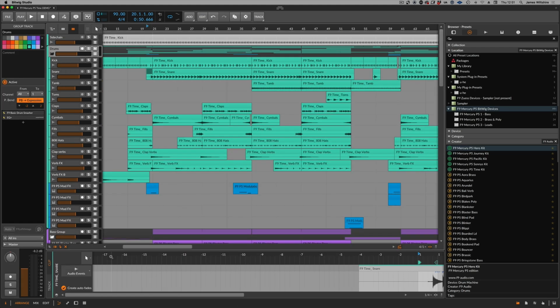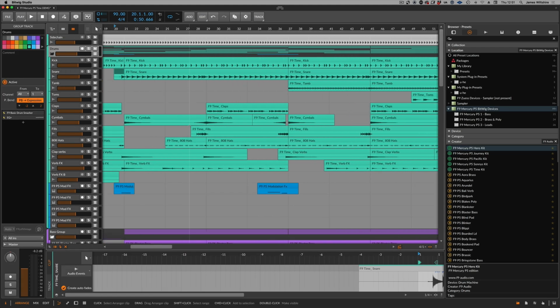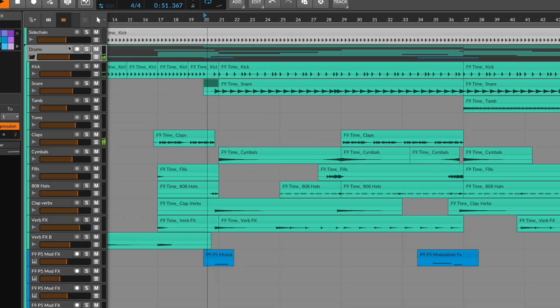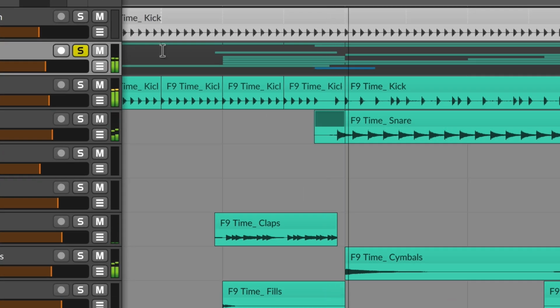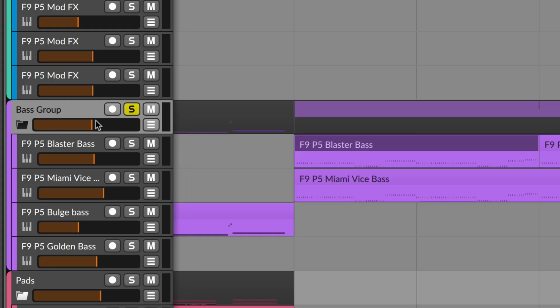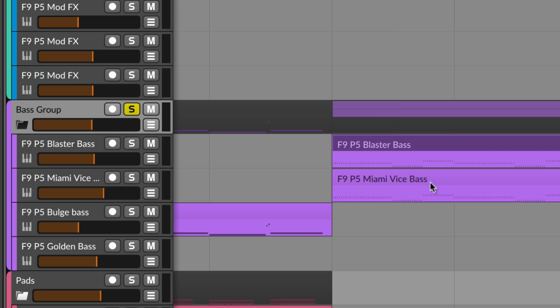And I have to say, one of my favourite all-time 80s created snares in this pack. Got some bass layering going on here with the blaster bass and the Miami Vice bass.